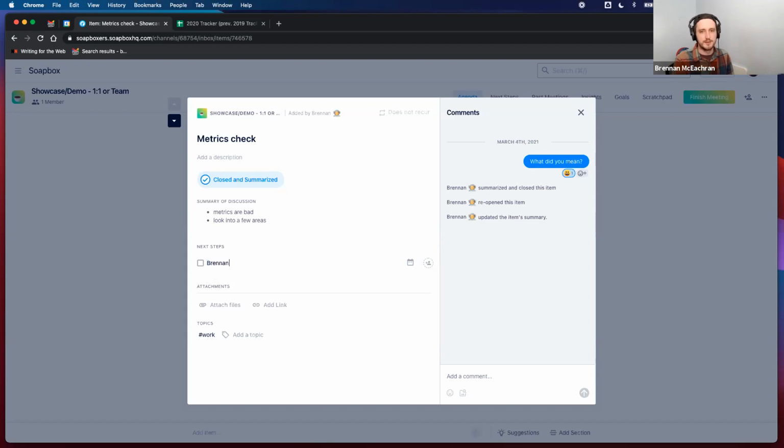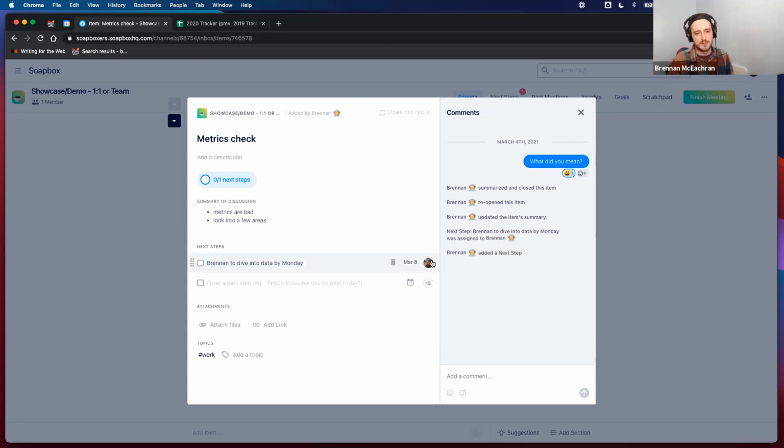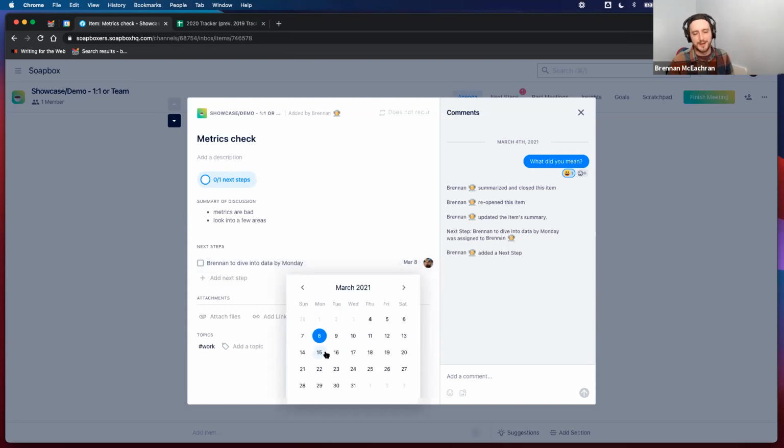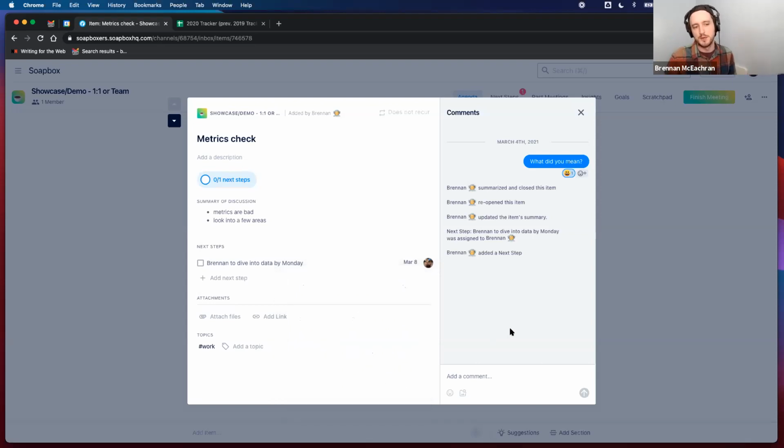I can also just write the same thing we would say, Brennan to dive into data by Monday, right? And when I hit enter, it's going to assign it to me. That's a photo of my dog. And it's going to pick Monday. So there's a little bit of natural language intelligence going on there that knows, hey, Brennan's a person in the meeting. Let's assign it to him. And Monday is March 8th. So let's assign it to March 8th. And that saves you maybe 15 seconds, but it probably saves you a little bit more of getting distracted.